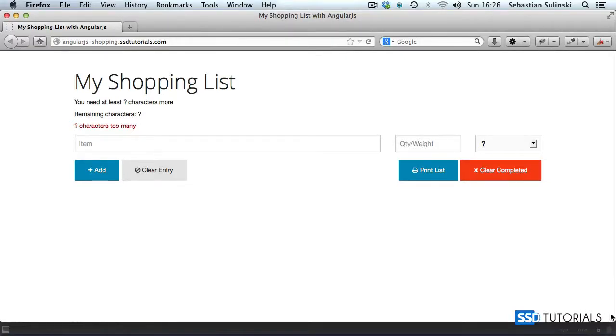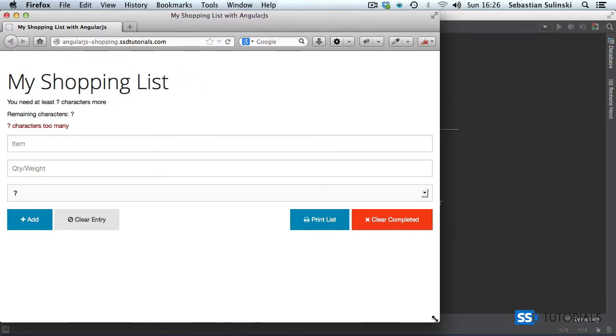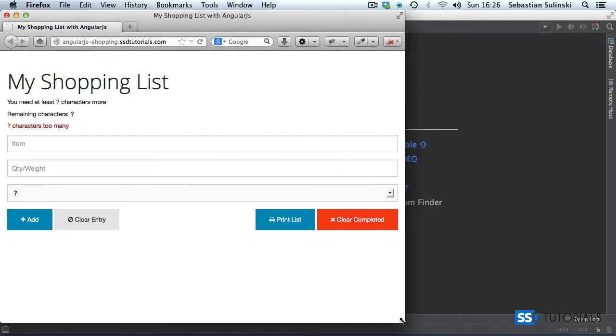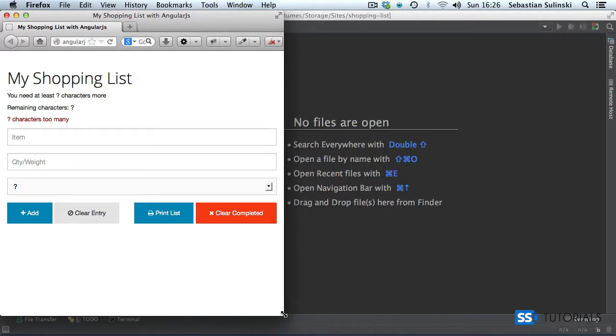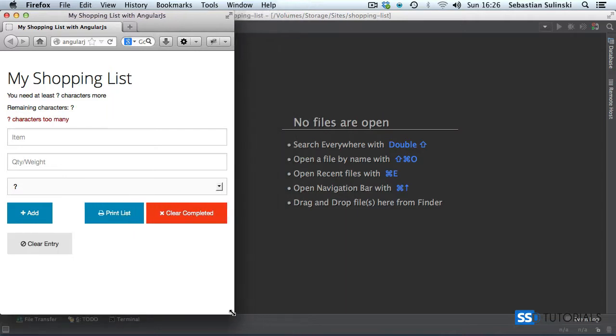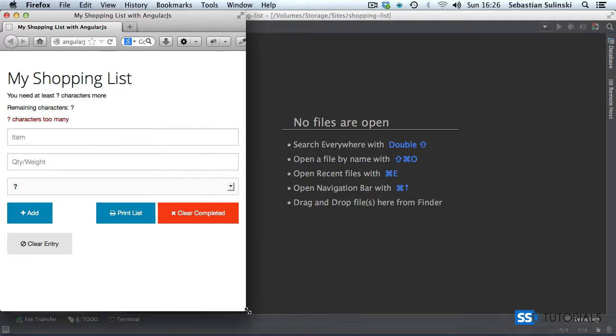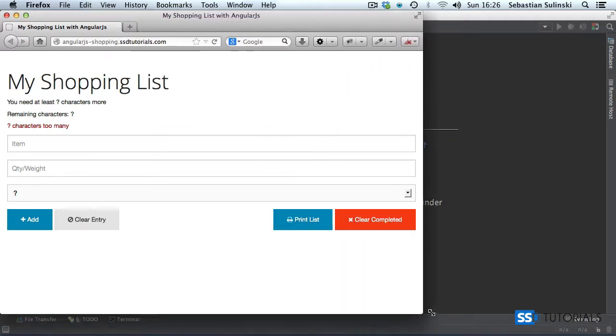If we now try and resize our browser window, you can see that obviously input and select tags are now going one under the other. But if we go further, you can see that the buttons aren't quite aligning right here. So what I'm going to do is to use a slightly different approach for the buttons.